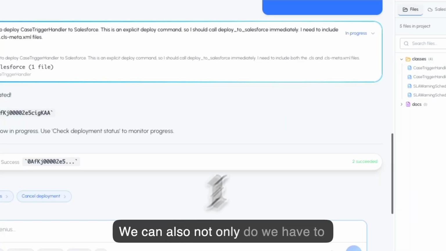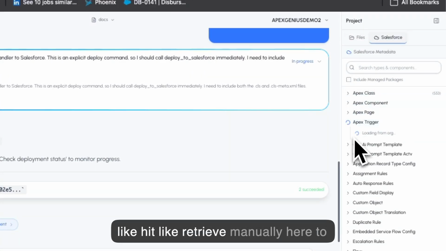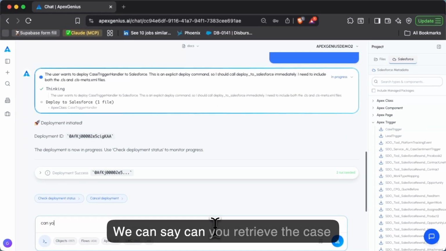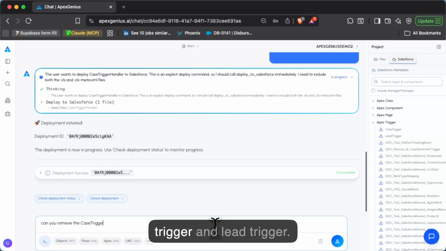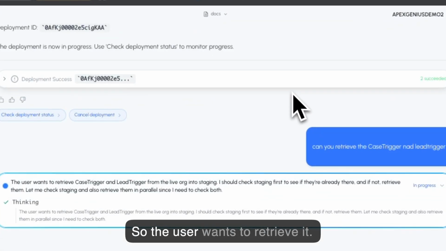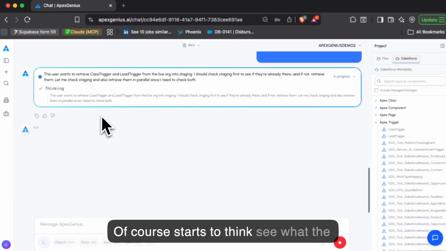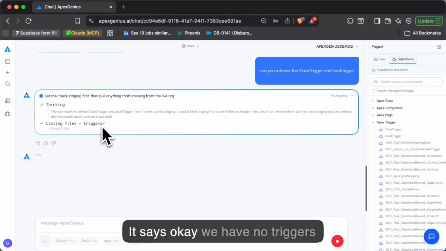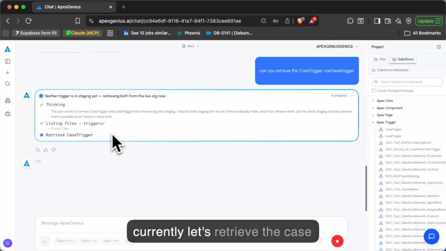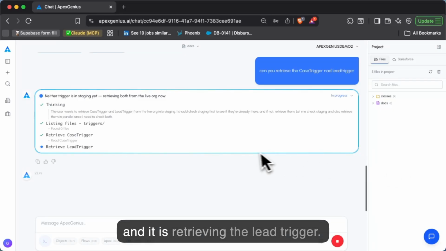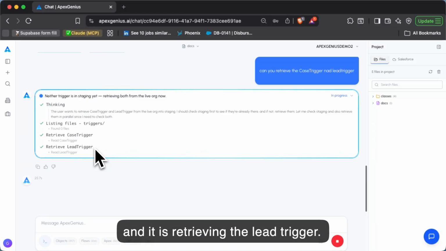We can also, not only do we have to hit retrieve manually here to retrieve metadata from ApexGenius, we can say, can you retrieve the case trigger and lead trigger? It can do it by itself without us doing it. So the user wants to retrieve it. It, of course, starts to think, see what the user wants to do, starts to plan out exactly how to do it. It says, okay, we have no triggers currently. Let's retrieve the case trigger. And then we can look in files. And it is retrieving the lead trigger.